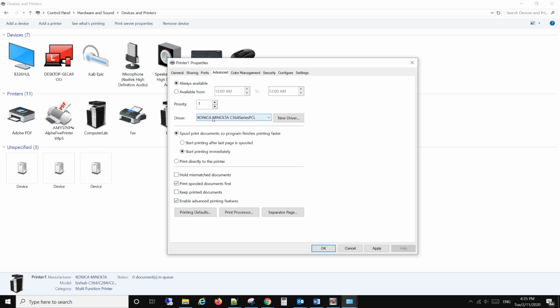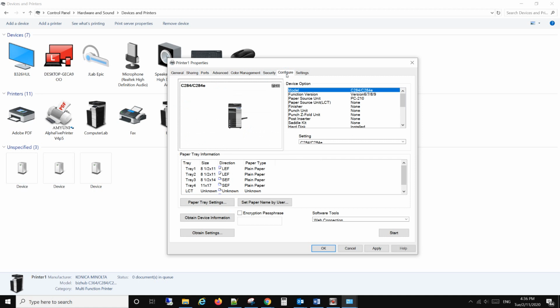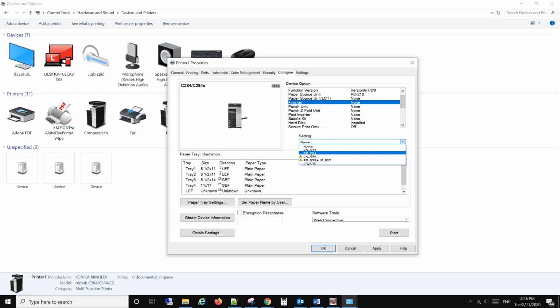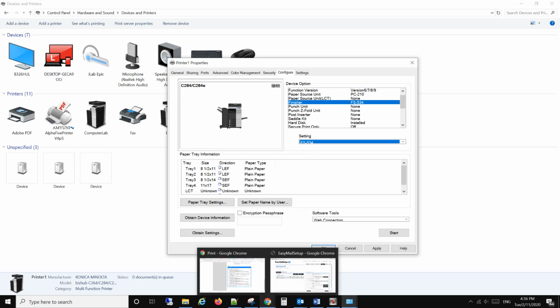You need to make sure your driver is correct. If it is correct, go to Configuration. From here, you have options. Let me see which option we are using. Finisher. So the finisher setting, you should put it to FS 534.